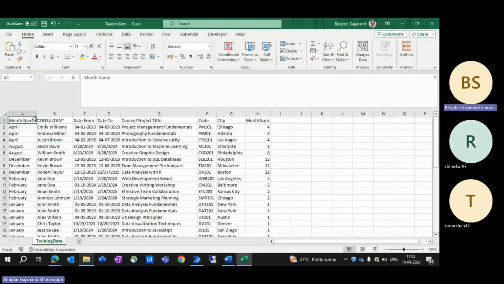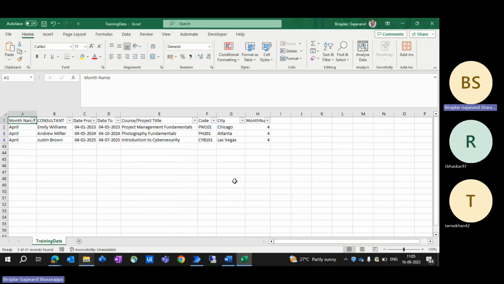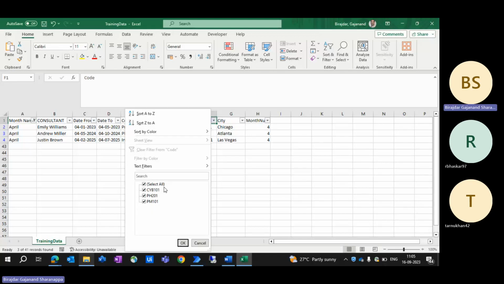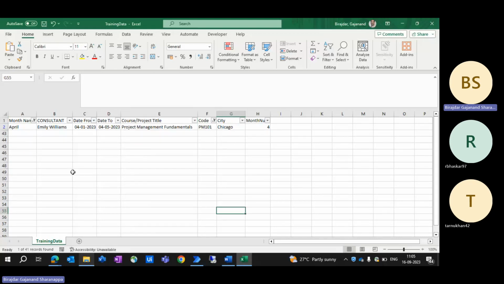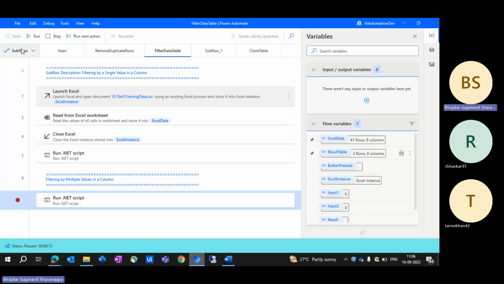Suppose I want to filter April month data. Okay, April data that I'm selecting here. April I'm getting. I also want the code as 101. Filter all the data matching these two criteria: the month should be April and the code should be PM 101. So we got only a single record. How can I achieve this using .NET functionality? Understood what I'm saying, guys? One is code, another is month name. Two filters we have to apply. That is called multiple-condition filtering.